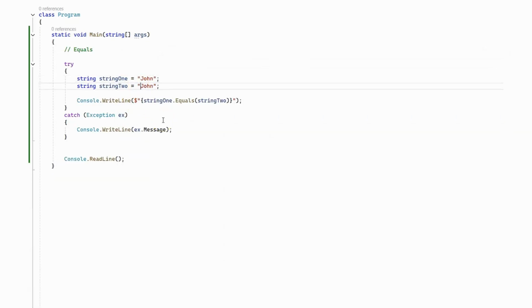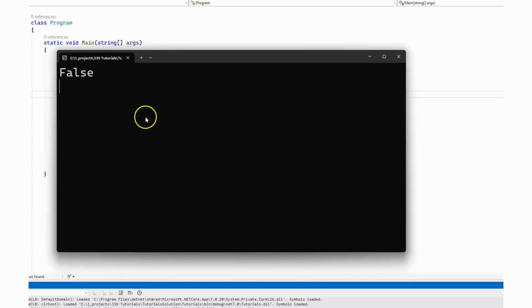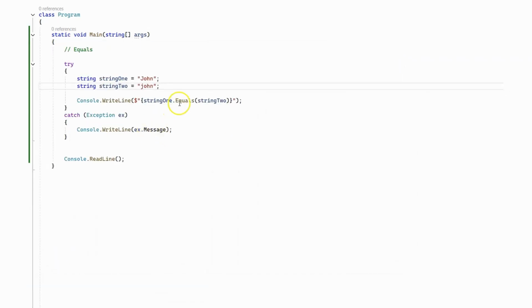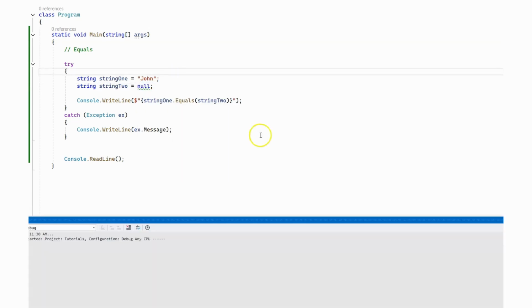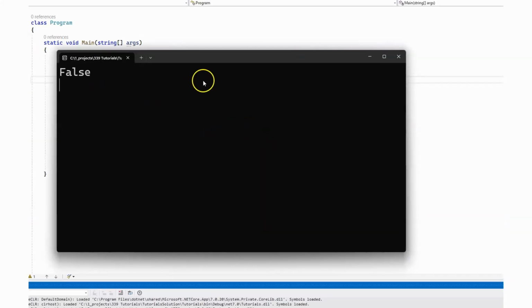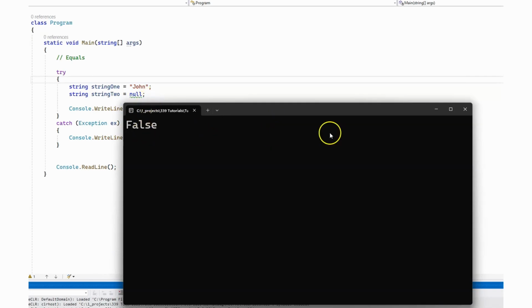Again, let's see if this is case sensitive by default. We're going to make the second string lowercase, and let's run the code again, and we get false, which means that the equals method is case sensitive, much similar to the equality operator. And we're going to make the second string null, and let's run it again. And when we have one of the strings null, we get false.